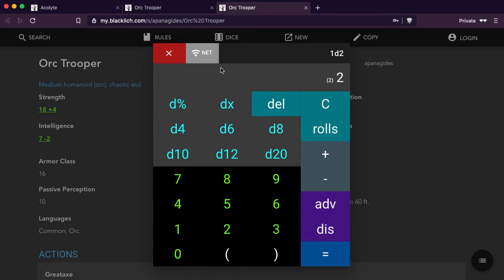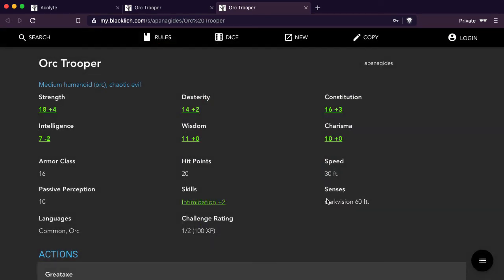And there's also the ability to network connect. So you can have shared die rolling, which I'm actually going to show in another video. But I think I covered most of the basic parts.